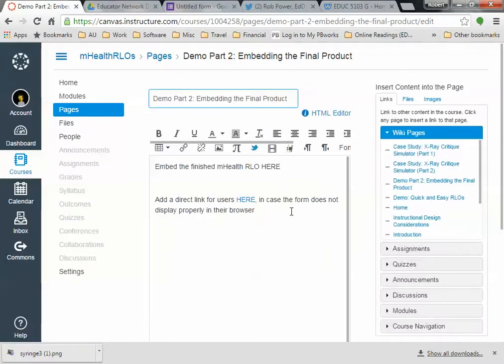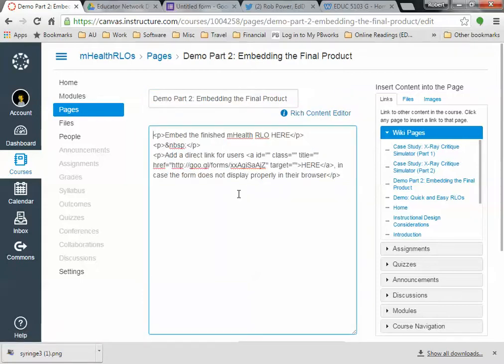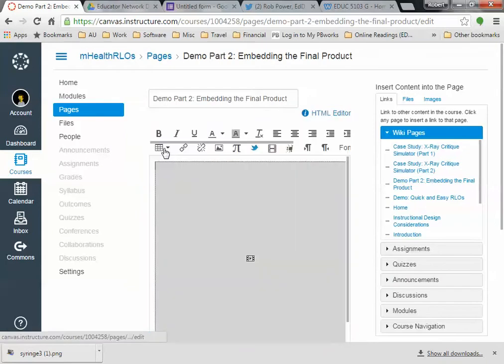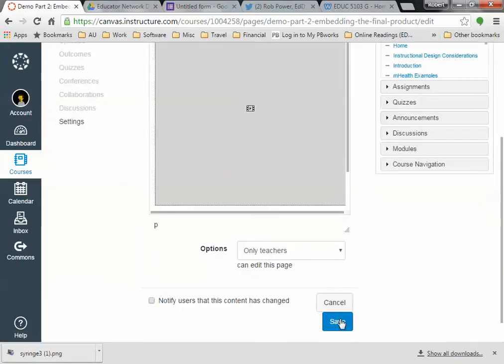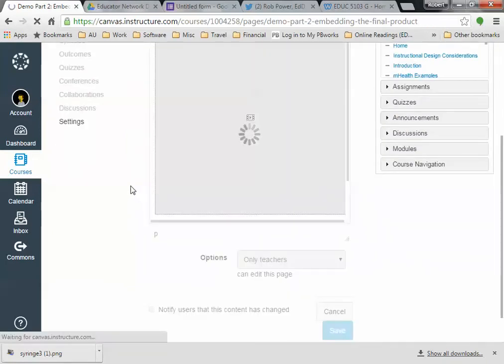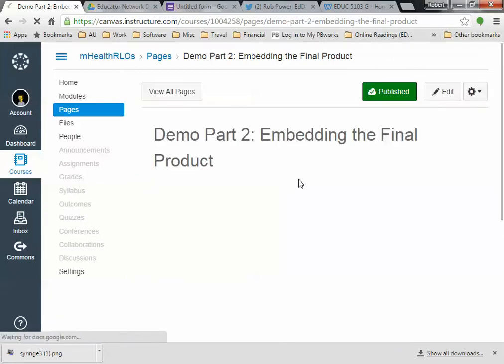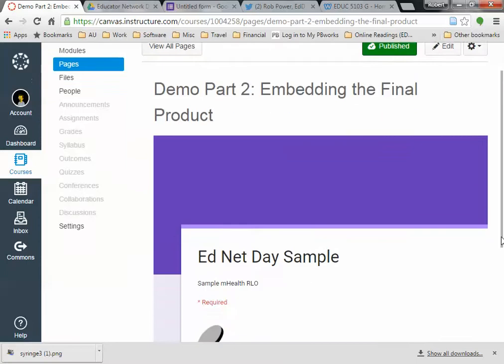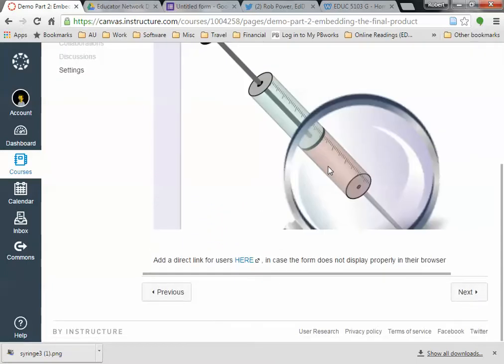Now this is a bit trickier, at least it is in Canvas. I have to hit the HTML editor, so if you're not comfortable editing HTML, I wouldn't recommend trying this. I'm just going to delete this line and replace it with the embed code. Hit save. And my sample form is now here. I can play around with the HTML code later if I like to make this fit a little bit better in my screen size.